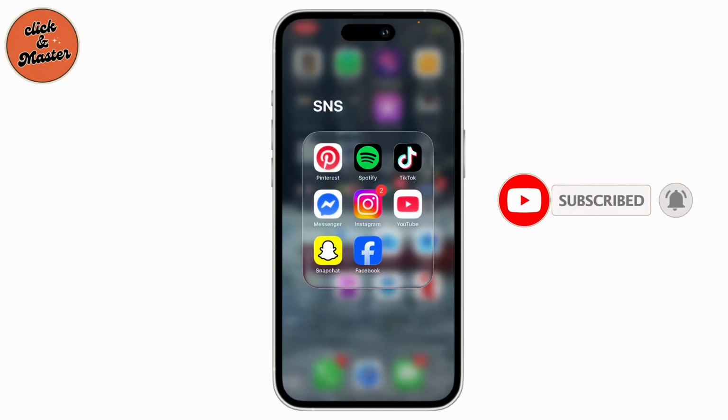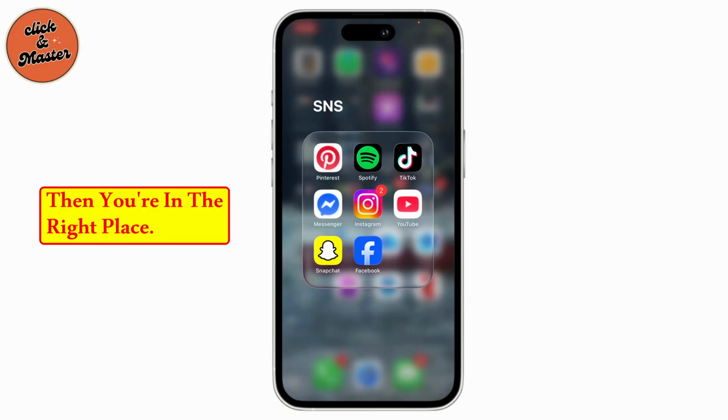So do you want to go live on Instagram and share it with your followers? Then you're in the right place.